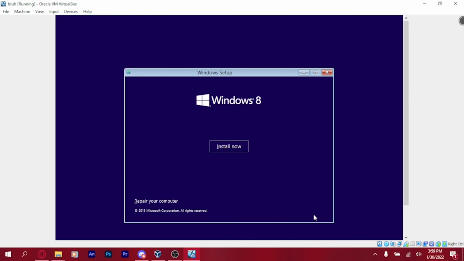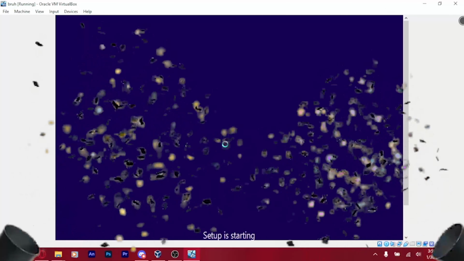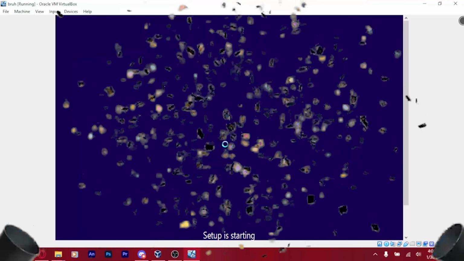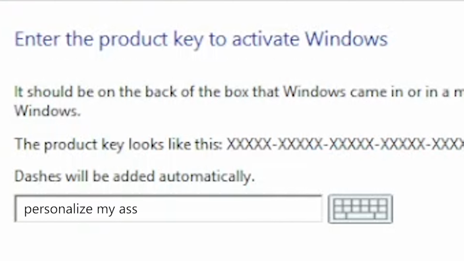Okay, now we hit next. Install now. Setup is starting. Would you look at that? Setup is starting. That means we're only one step into a very long startup process that I'm probably going to cut to when it's done and get to the personalization. Yeah, I'm going to cut to that. And so this is the part where we're going to snap.